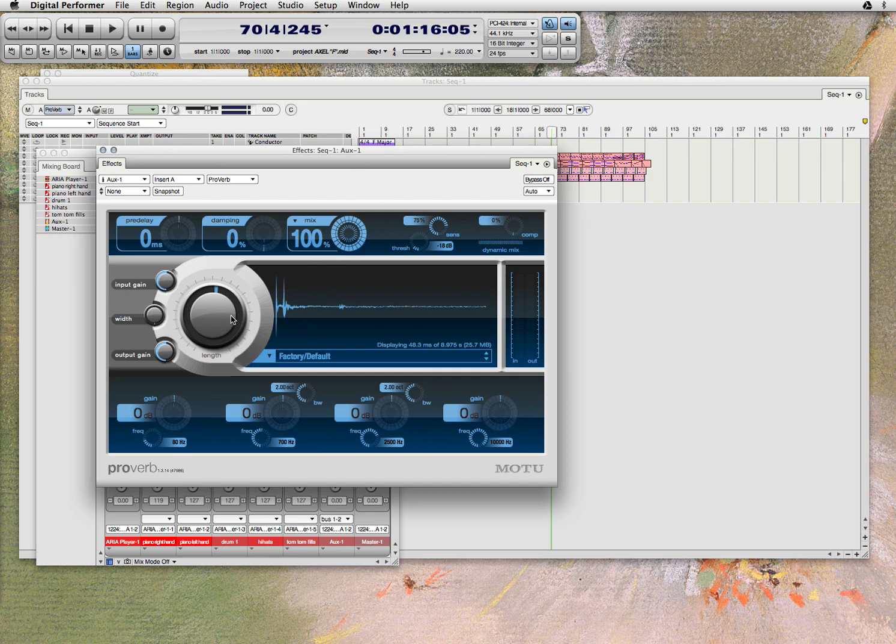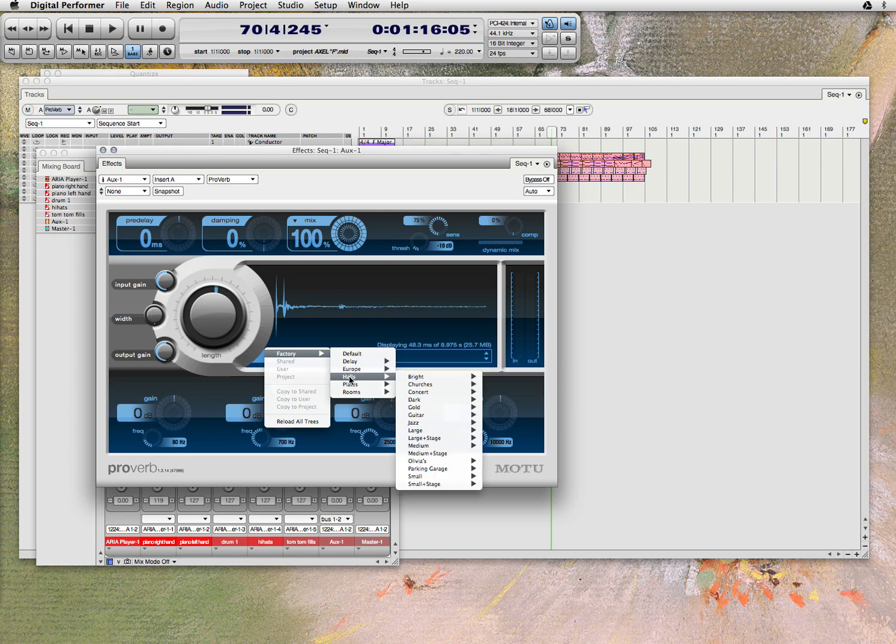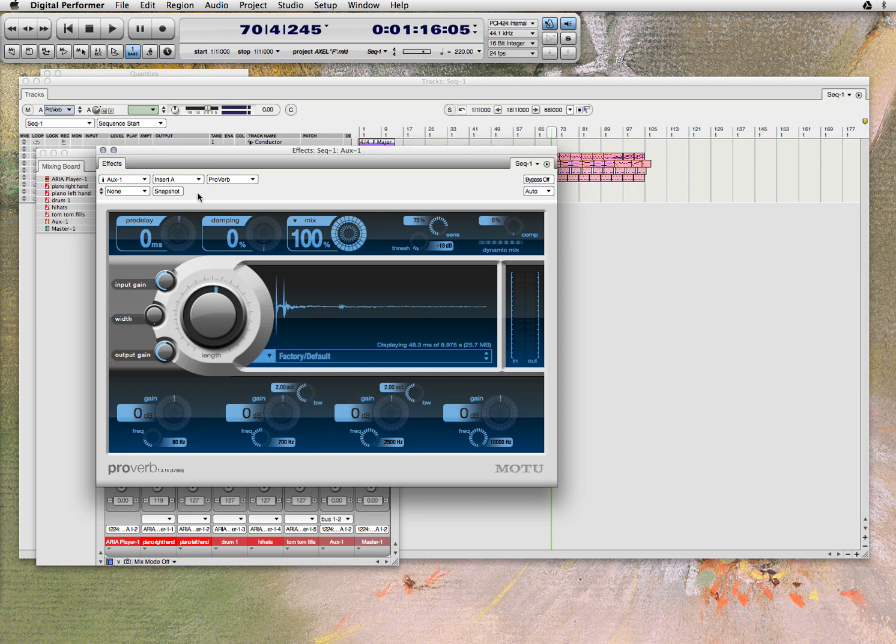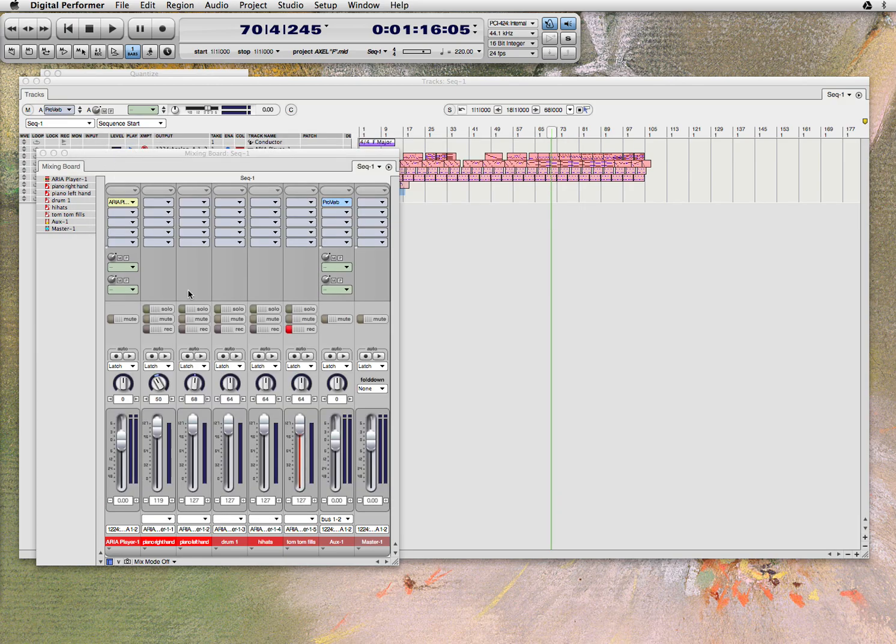And here you can also choose different kinds of reverbs. In this particular one where it says factory default, we're going to start there, but you could click and open this up and choose different types of rooms, European rooms, halls. These are just different kinds of reverbs. We're going to use the default, and then we're going to close it, but we can see it's still sitting here, the Proverb, and it's coming in.